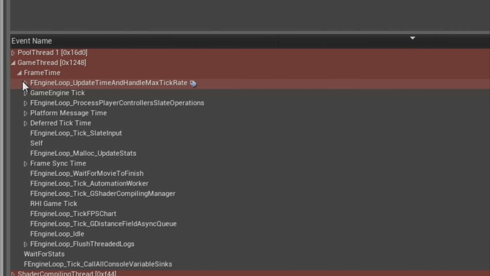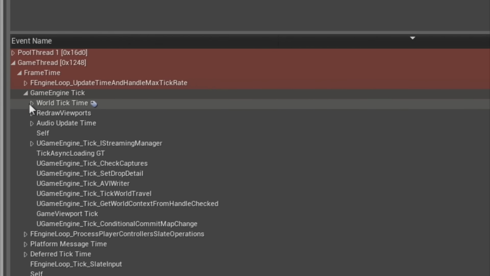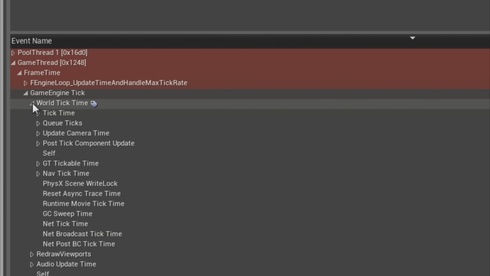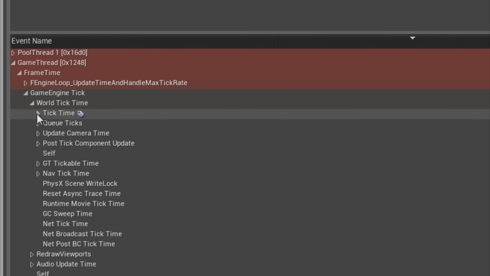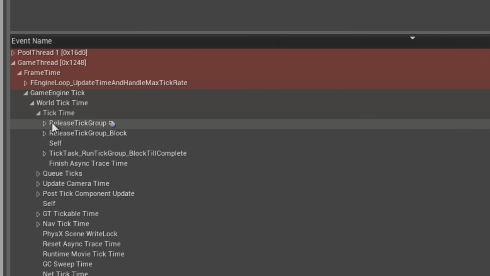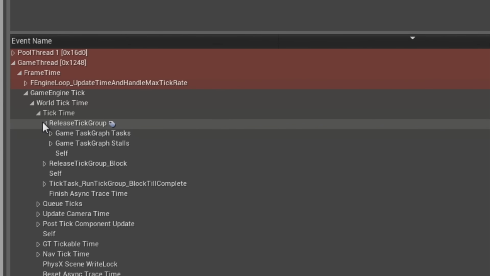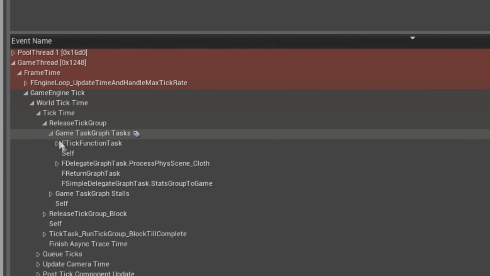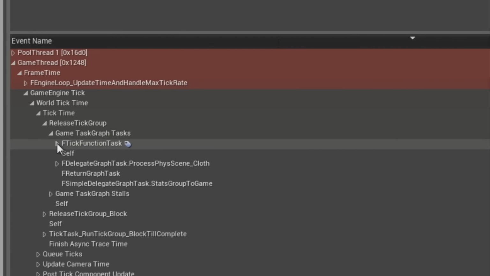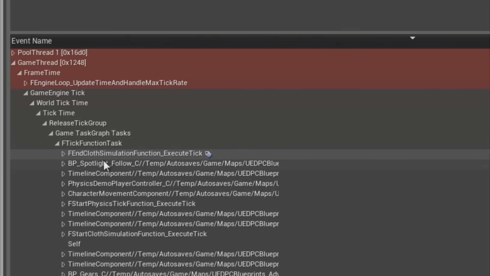So we expand that. And then we see there's the engine loop, which is basically the engine doing its thing, and there is our game engine tick. So if we jump down inside game engine tick, we see the world tick time, and then underneath that is just tick time, and then underneath that we've got our tick group, game task graph tasks. I love trying to say that out loud. And then there's our FTickFunctionTask, and as we keep drilling down, check it out.